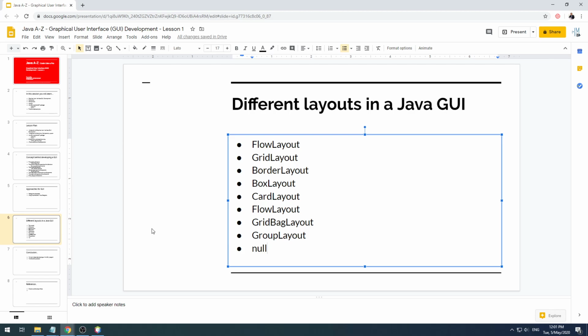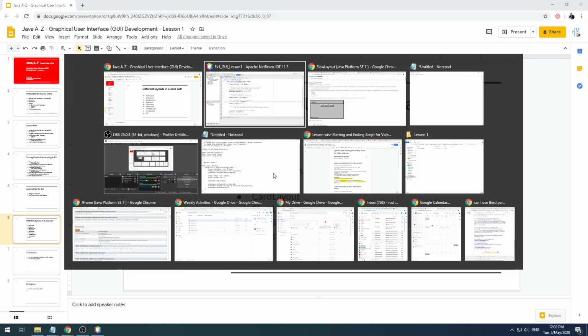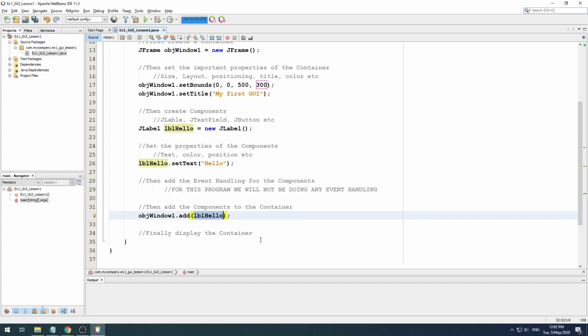I will show it in one of the other examples. So if you have a null layout, then how you position your components is, for each component you will give the position, telling the x coordinate, y coordinate, width and the height. But for flow layout, border layout, grid layout, you don't have to give the position, right? So in this example, I don't have to give the position because I'm using flow layout. So I just set the text and just add it. So it gets added as the first element, right? If I add another element, it gets added after this, right?